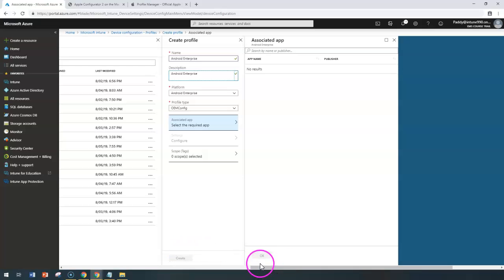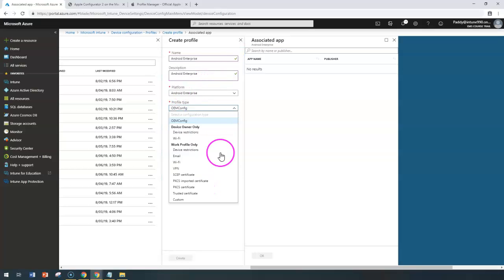Hello and welcome back. In this lecture, we're going to learn about Android Enterprise, specific to profile configurations. As you can see here, you have different configurations that can be configured, very similar to what we have done so far with Windows as well as Mac and iOS devices.